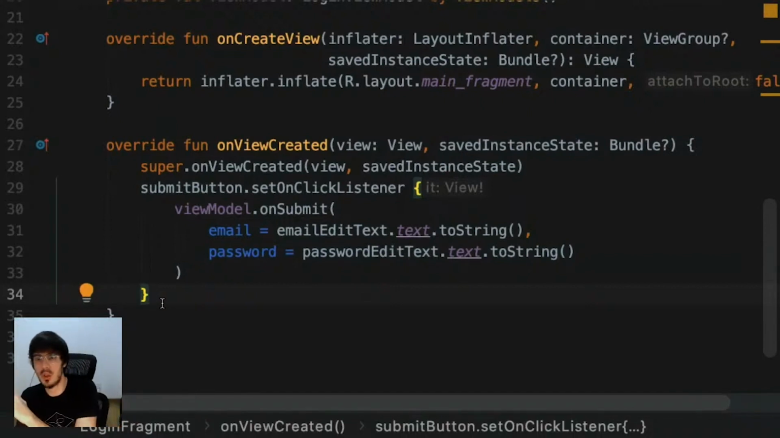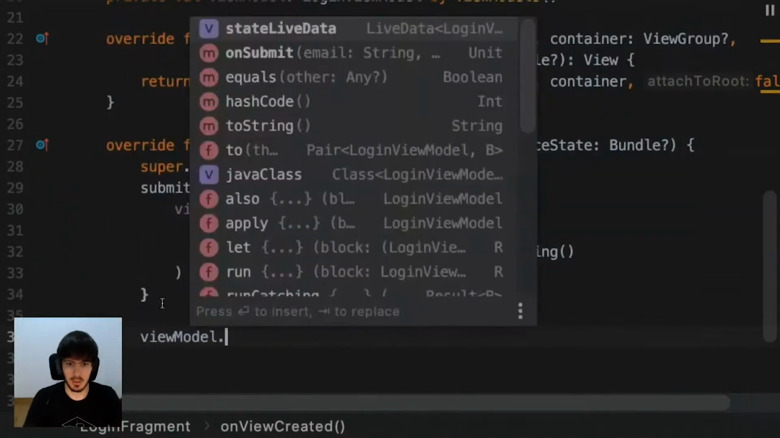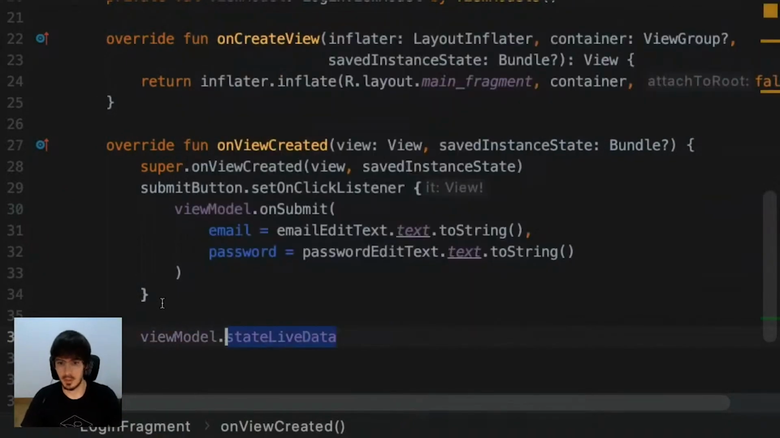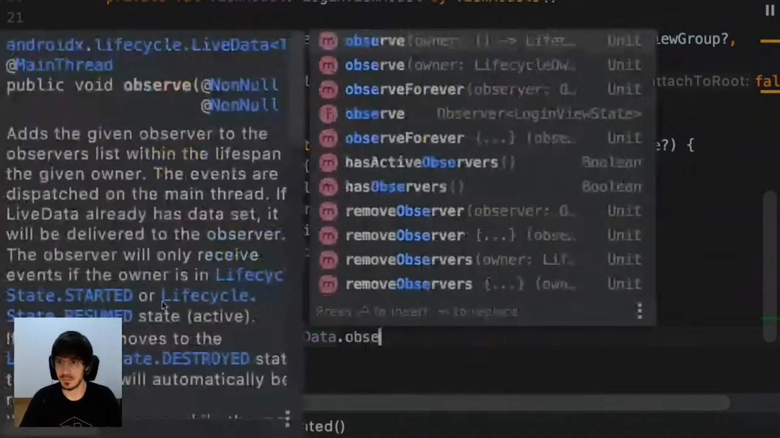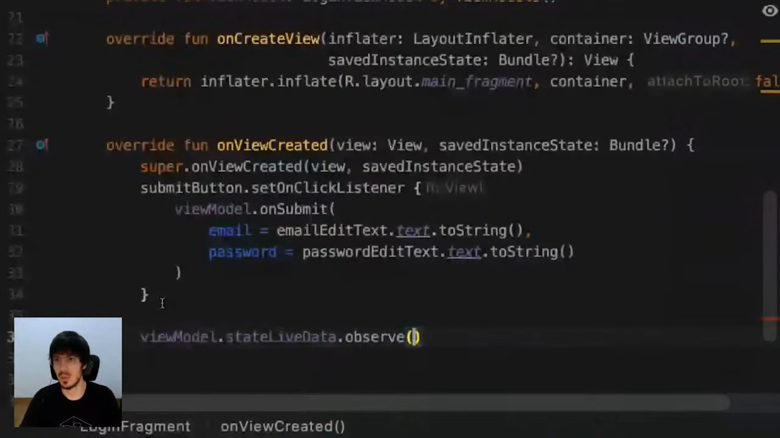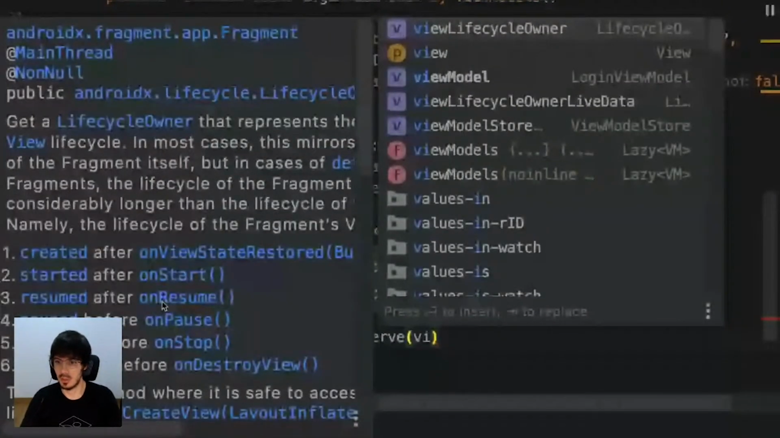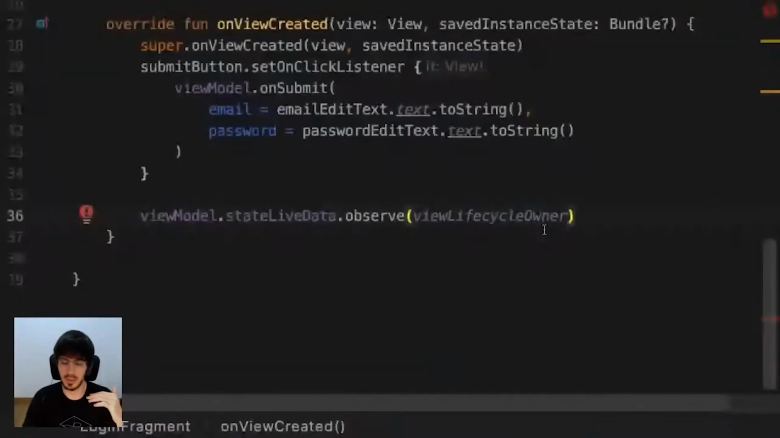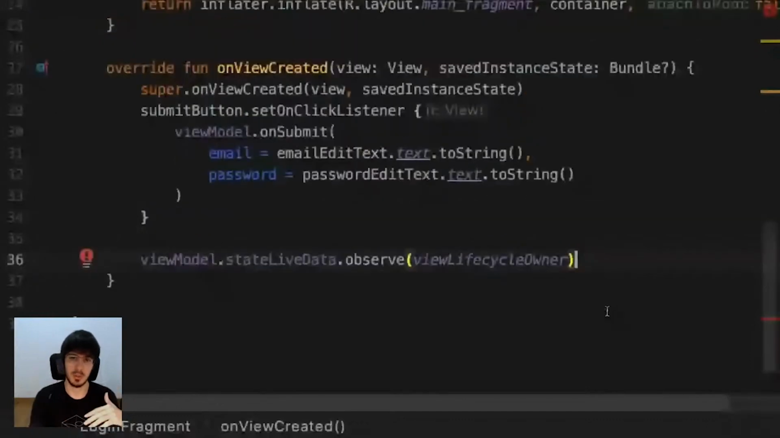The last step is wiring the view model output, so the view state, with our fragment, that then will tell the view how it should update, how it should render. So we get our instance of the view model. We get the field that we expose, that's the state live data. And now we can observe this live data by passing a lifecycle observer. In the case of fragments, we have the view lifecycle owner that we will pass. This is a lifecycle observer that will help with observing when the fragment is there, but removing the observer when the fragment is not there anymore, so we don't have any leaks. And then finally, this requires, oh, I did something wrong.